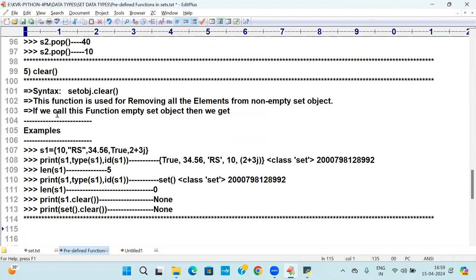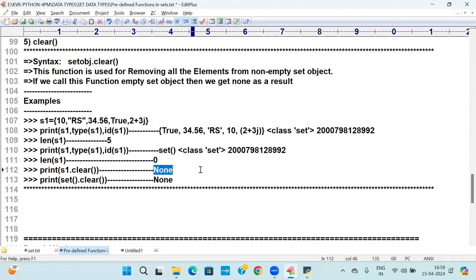Are you okay? If we call this function on an empty object, then we get what? None, None as a result. Are you able to follow?